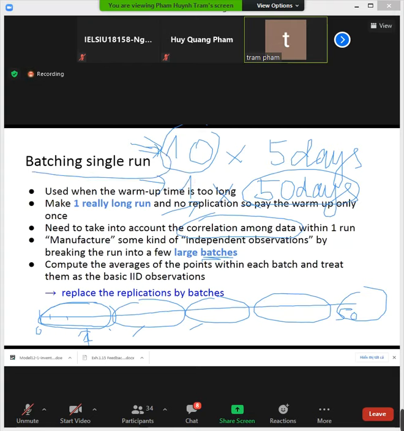So you may wonder how large is large, and how many batches we need. Does it matter or not? The number of batches also matters in this case, because the number of batches will be equivalent to the number of replications. So does it matter?